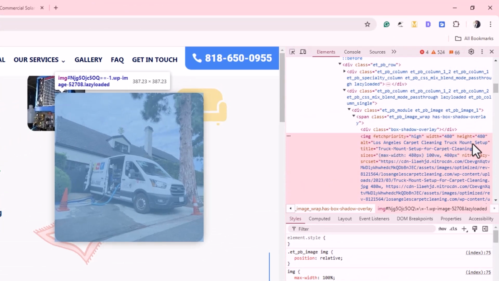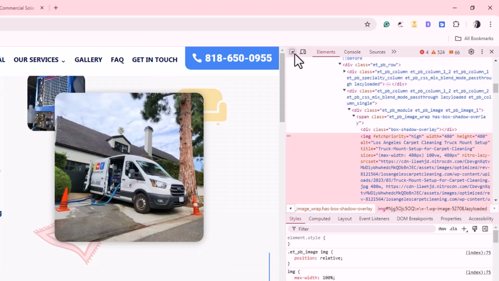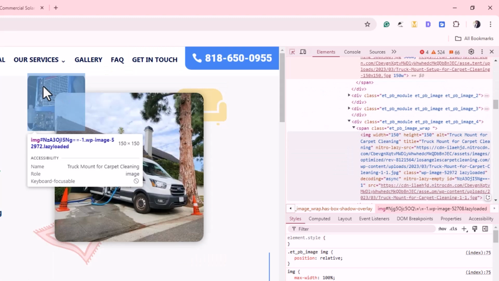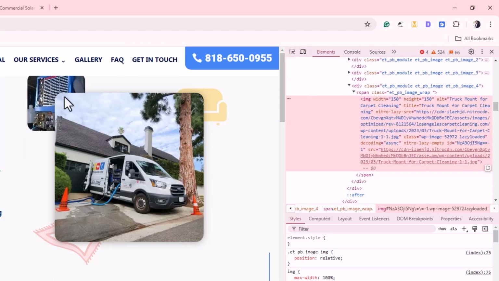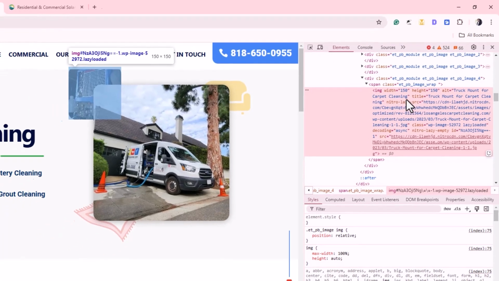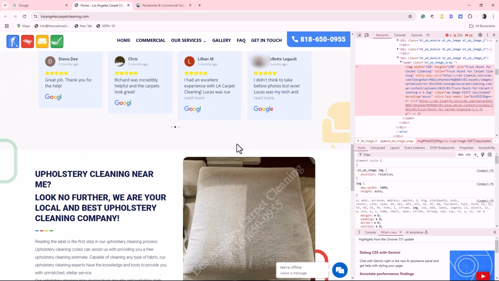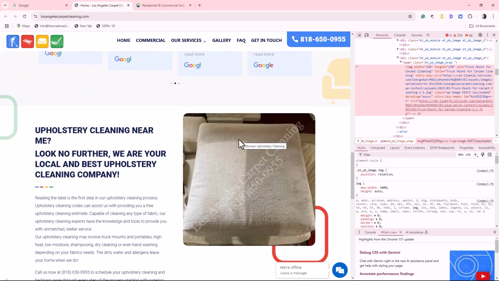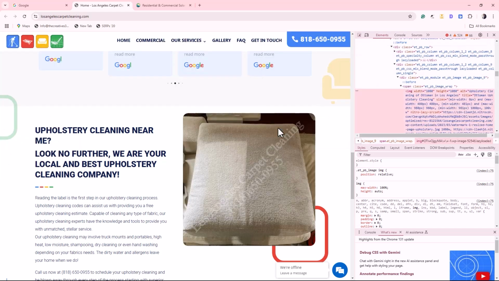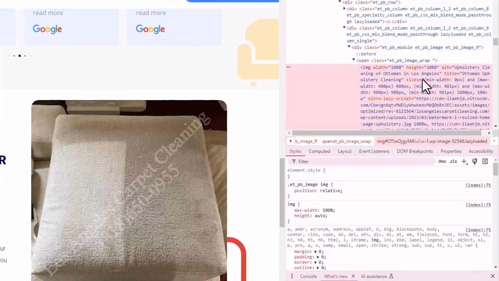And if I want to check the image alt text of this image, I'll take my mouse here, click it, and you can see this is highlighted and the alt here is truck mount for carpet cleaning. Similarly, go to any other image. Let's say I want to check the alt text of this image. Same method, click and you can see the alt here.